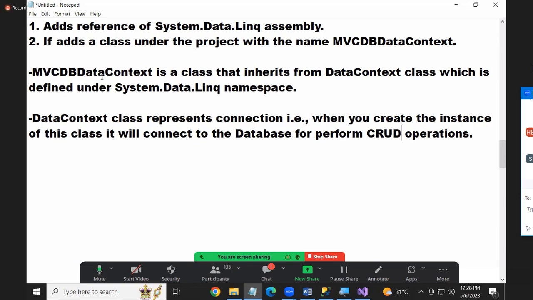So it will define this class for you now. And this class will be inherited from DataContext. DataContext represents what? Connection. Means MVCDB data context also represents the connection now. Clear or not? And see guys, tomorrow you will be working with 2-3 databases. Then you'll have 2 or 3 data context classes also.